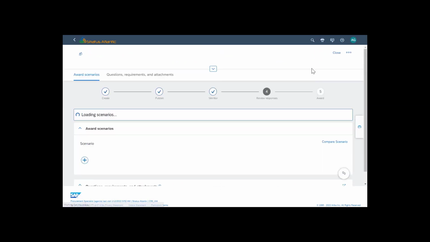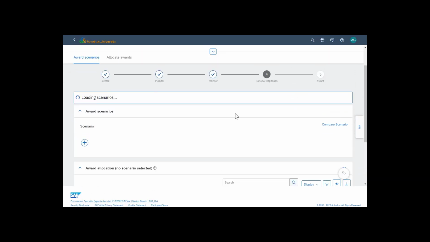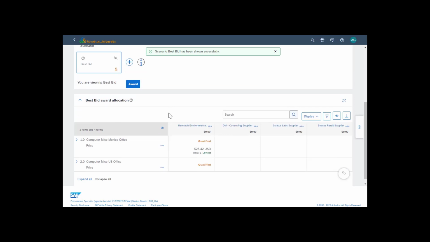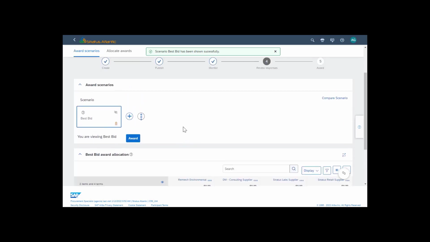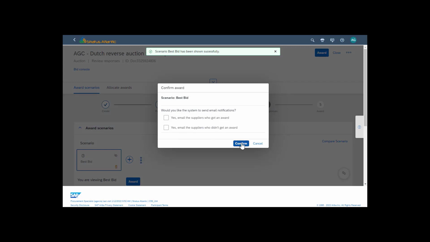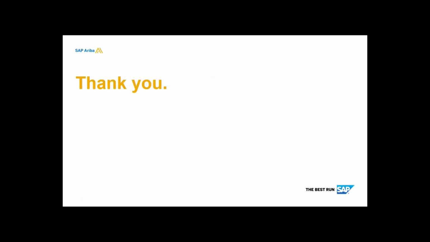Once we award the event, we would want to select one of the scenarios on the best bid and just award it to our supplier. So I'm going to click award and confirm the award here.